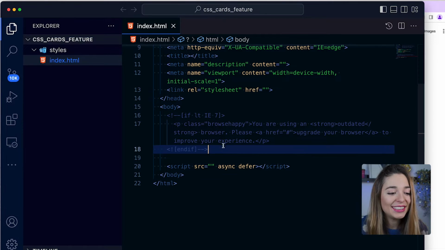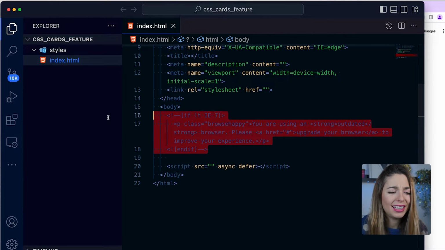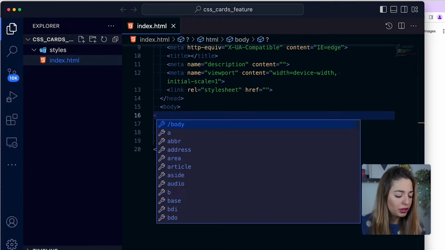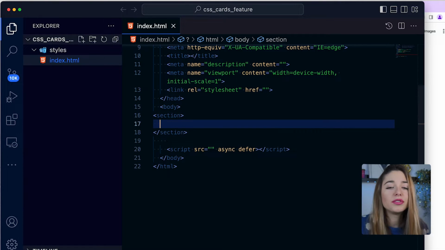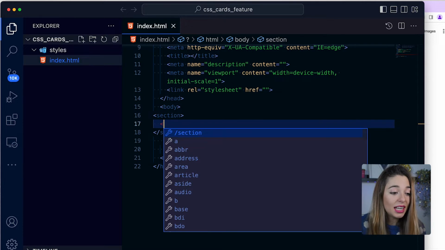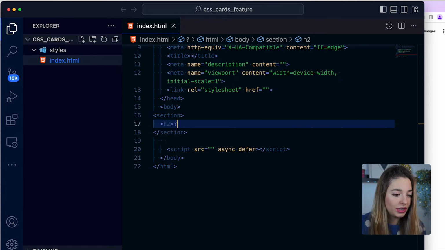Right, okay, so let's start by removing this, and we are going to create here a section, okay? A new section. This is going to be a section for our cocktail selection. And our section is going to have an H2, as we said.